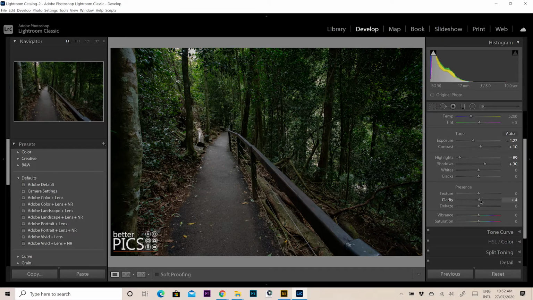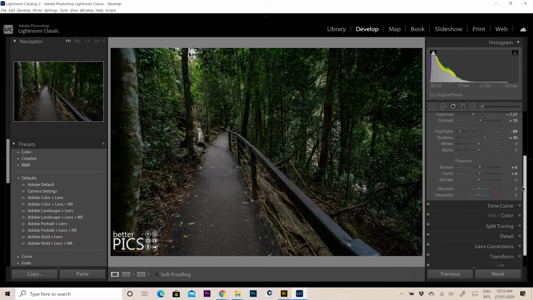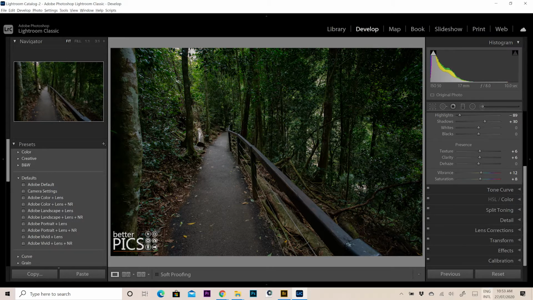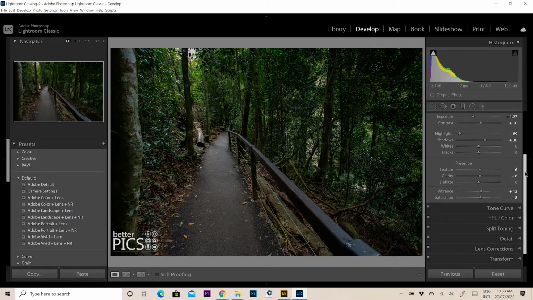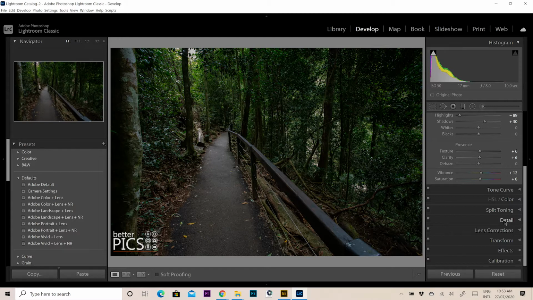I'm just going to put a little bit of clarity and texture in there for now. Now I might come back and revisit that, but for now I just want to add a little bit, and I'm just going to add a little bit of vibrance and saturation. Again, not a huge amount, but just enough to give the quality of the color a little bit more depth and strength for that color intensity. Alright, I'm just going to go back up to my exposure and drop that a tiny bit more. There we go. And I'm going to come all the way down to detail.